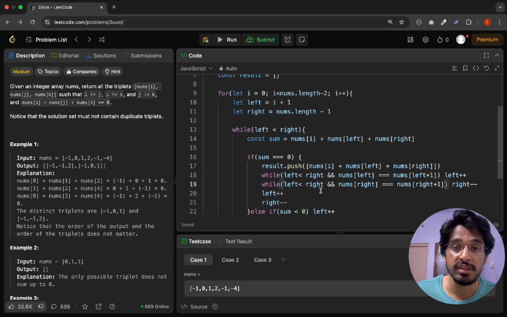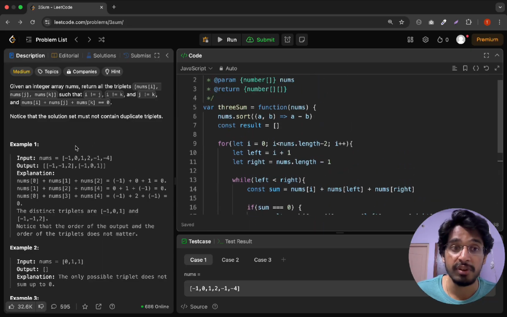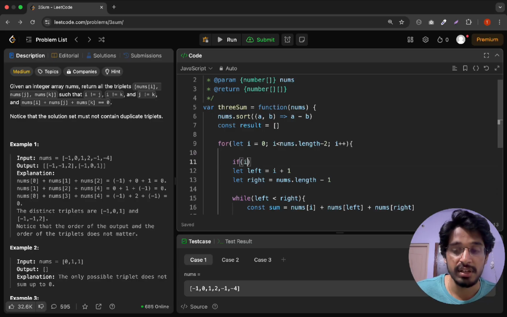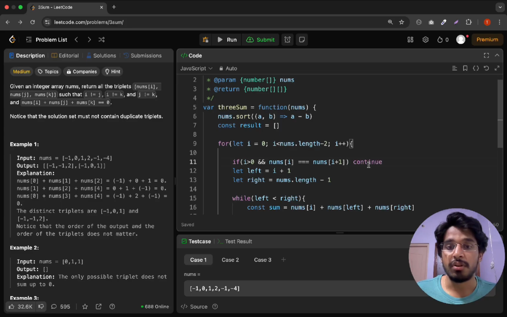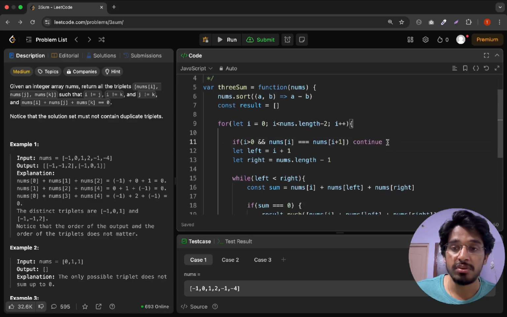One more thing is even for the I value: if the previous value of I is the same as the current one, we just want to skip that. We can handle that here as well. If the value of I is greater than 0, and nums at I is equal to nums at I plus 1, then we just want to skip that iteration. To skip that iteration, we can say continue. So it doesn't go any further, and it will just increment the value of I within this for loop. I hope that made sense.